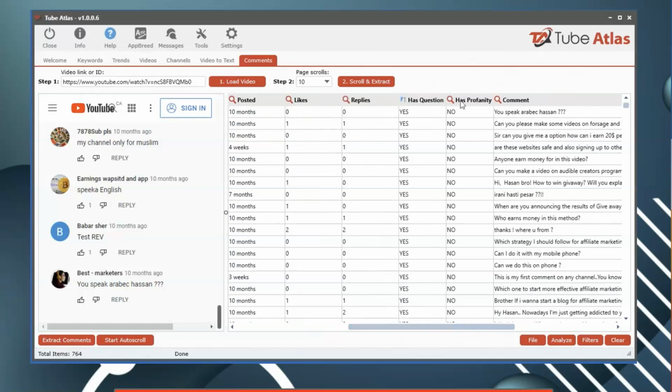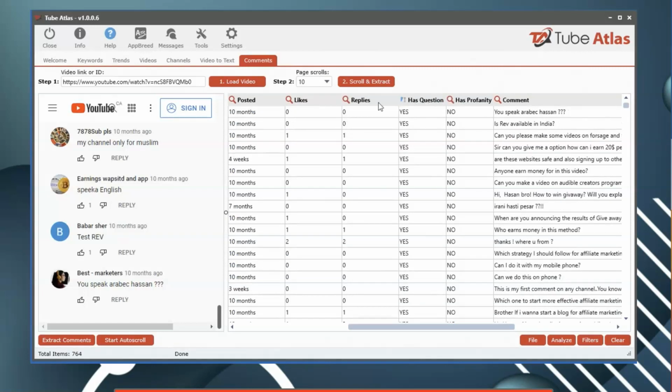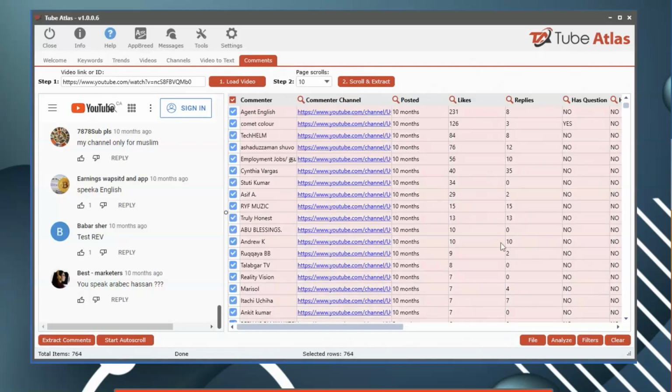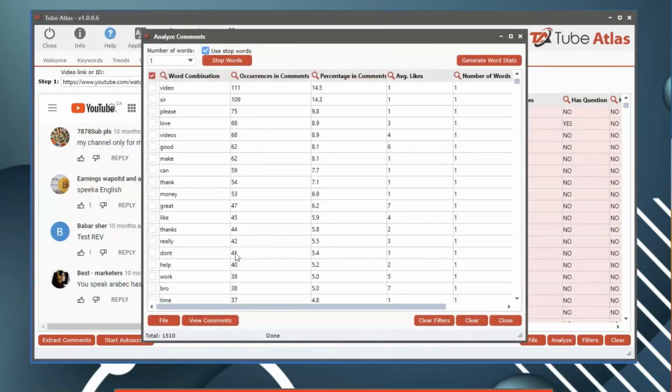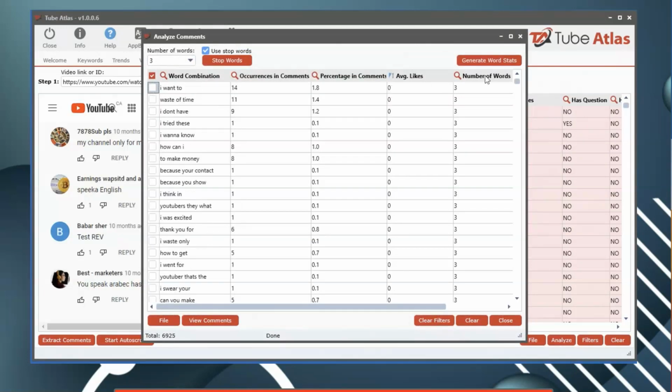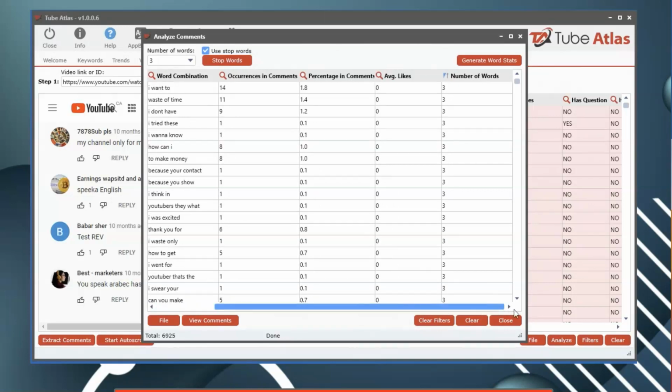Instantly see the comments that contain questions or profanity, as well as reveal the most frequent word combinations. This powerful feature quickly allows you to find the most common issues in just a few minutes, or uncover amazing niche ideas you would have never thought of.